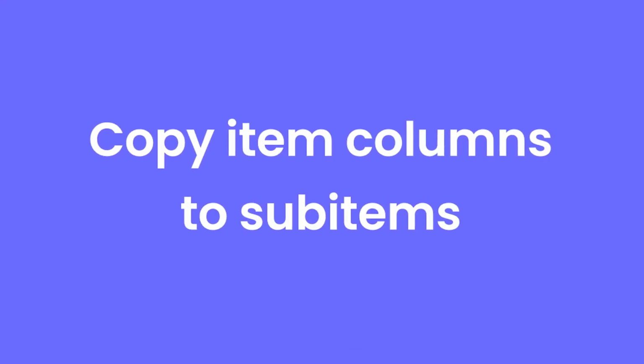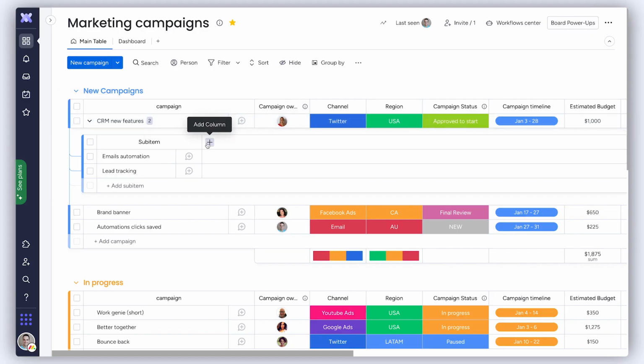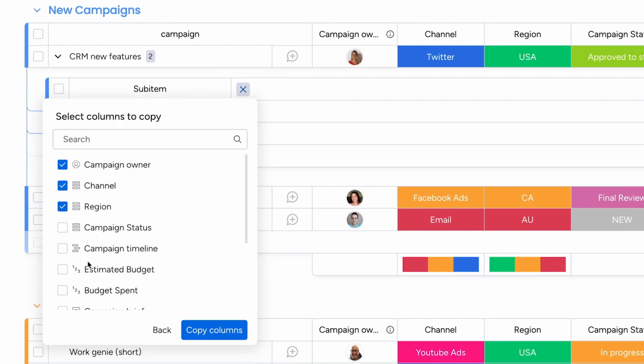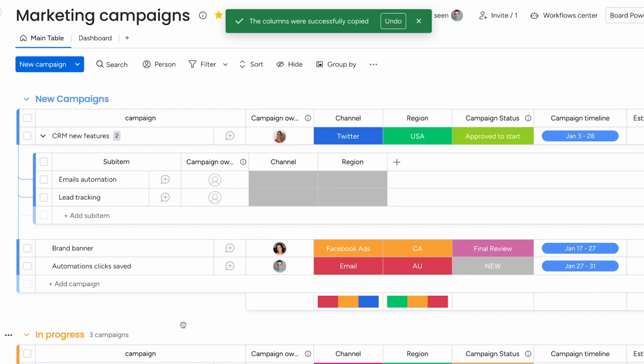Copy item columns to sub-items. You can now copy column types from your parent items directly to your sub-items with the click of a button.